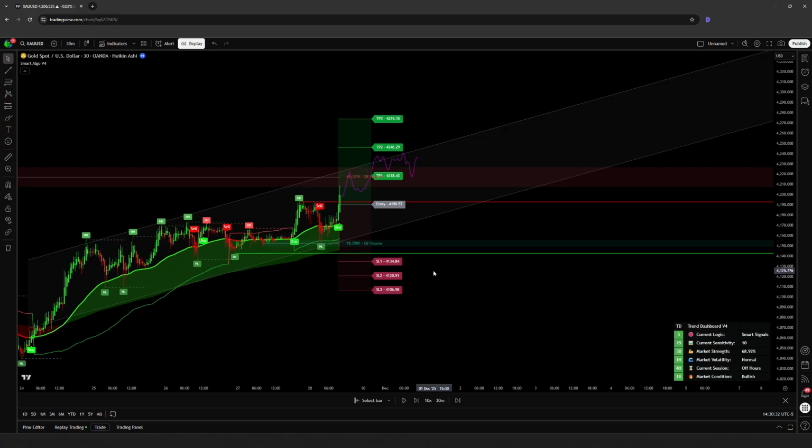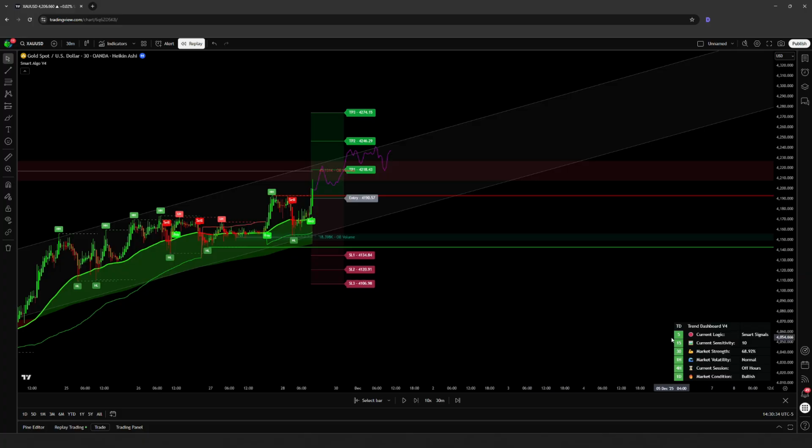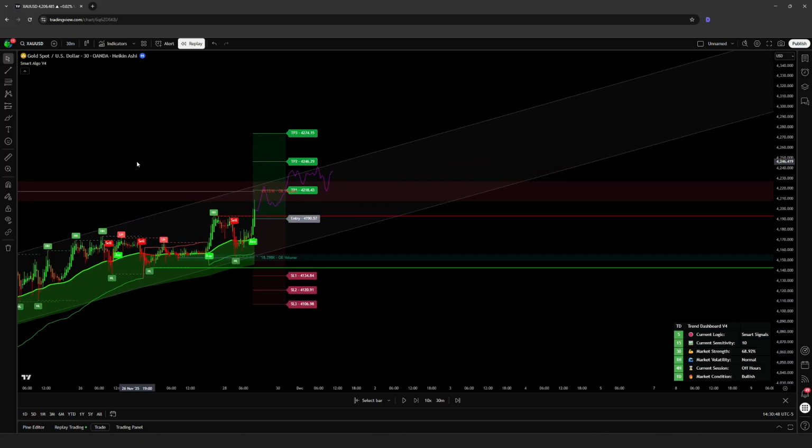Now let's look at the trend panel. The panel shows a bullish market condition, normal volatility, and strong market strength. The higher time frames are also pointing upward. This means the entire environment supports buy trades. This is exactly when filtered signals work their best.